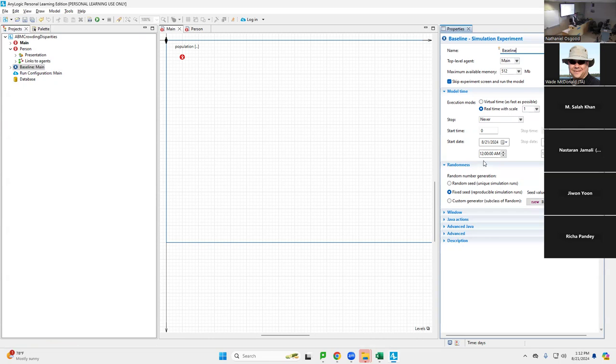Randomness? Do you see that? There's this area called randomness. Maybe it's collapsed for you, but it's randomness, and you'll see what it says. Do you see what it says here? It says, "Unique simulations are reproducible simulations with the same random number seed." Do you see that? So we've been running it for all our scenarios thus far.